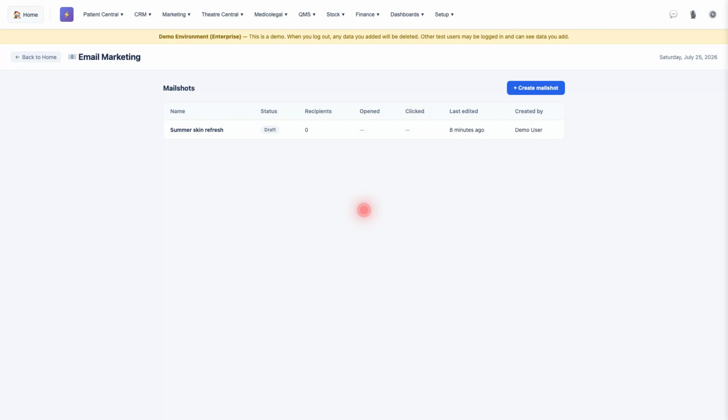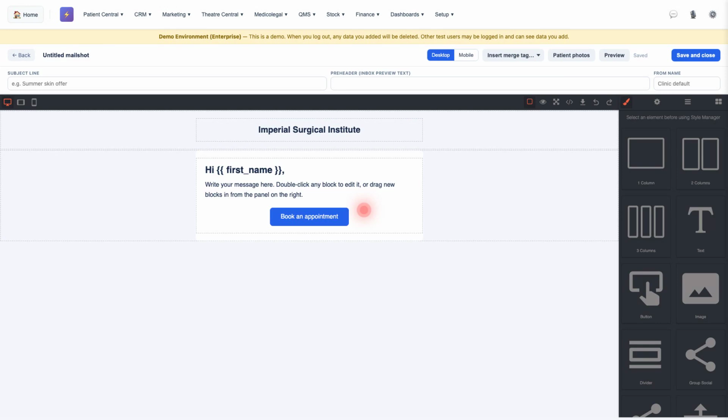You'll find it under Marketing, then Email Marketing. This is your list of mail shots, the ones you've already sent, and the ones still in progress. To start a fresh one, you click Create Mail Shot up here at the top. Velastria opens the builder on a brand new draft, ready for you to design. Give it a moment to load.